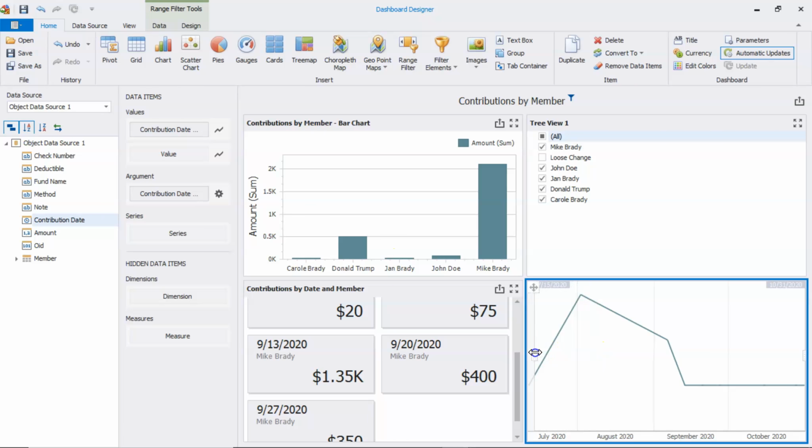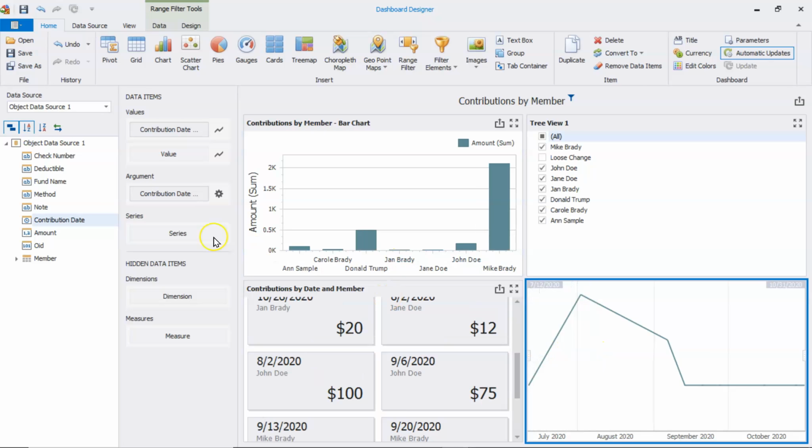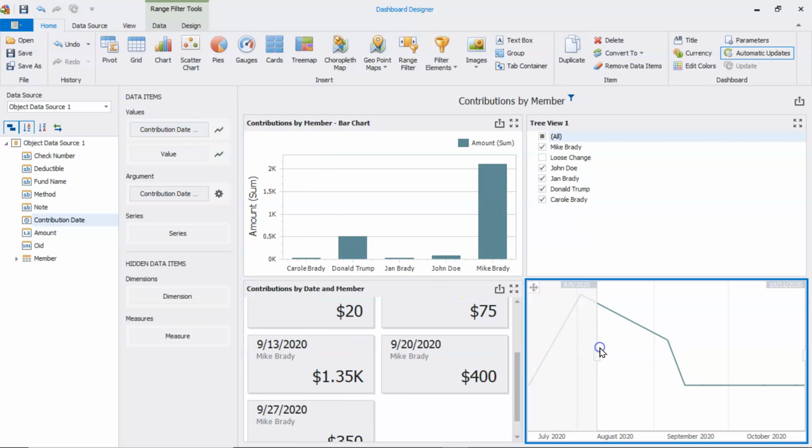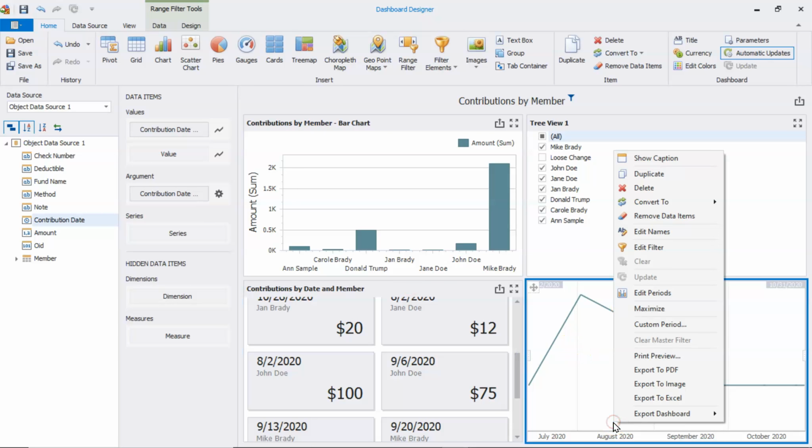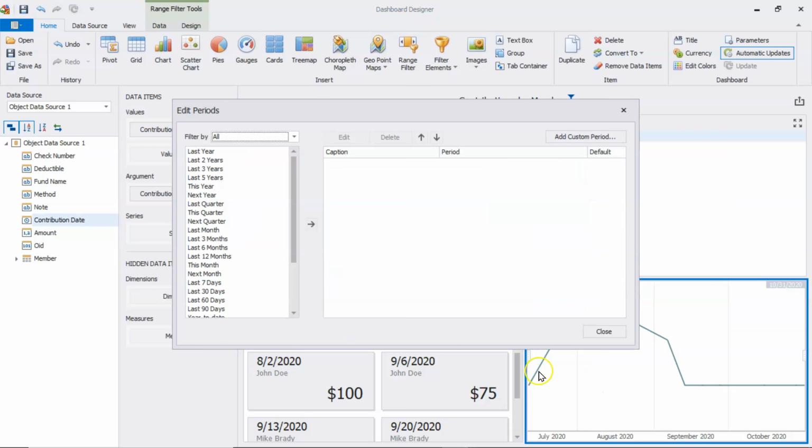All right. That's kind of what we want to do. And the values, again, what we're filtering on will be contribution date. So if I change this, then we get fewer items because we've filtered based on the date selected. The only thing I want to do is I'm going to right-click on this filter area, and we're going to edit periods. These are the little buttons at the bottom you can quickly select.